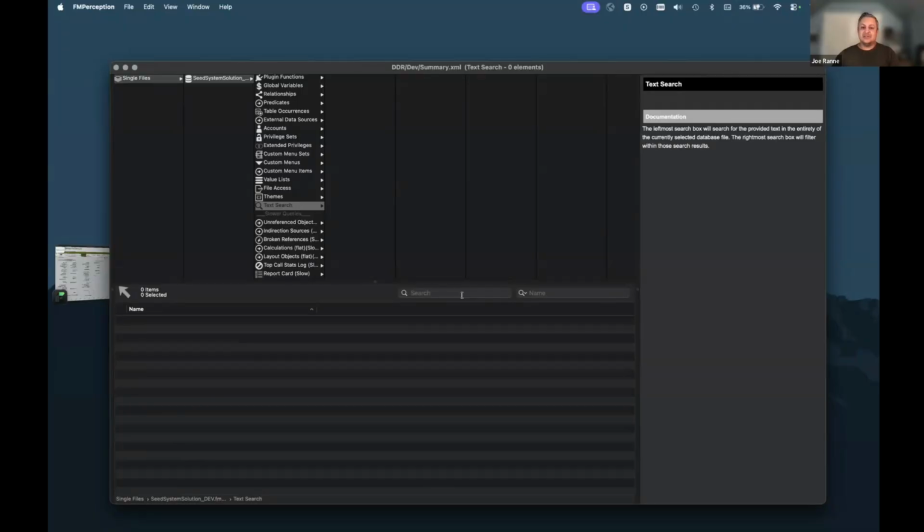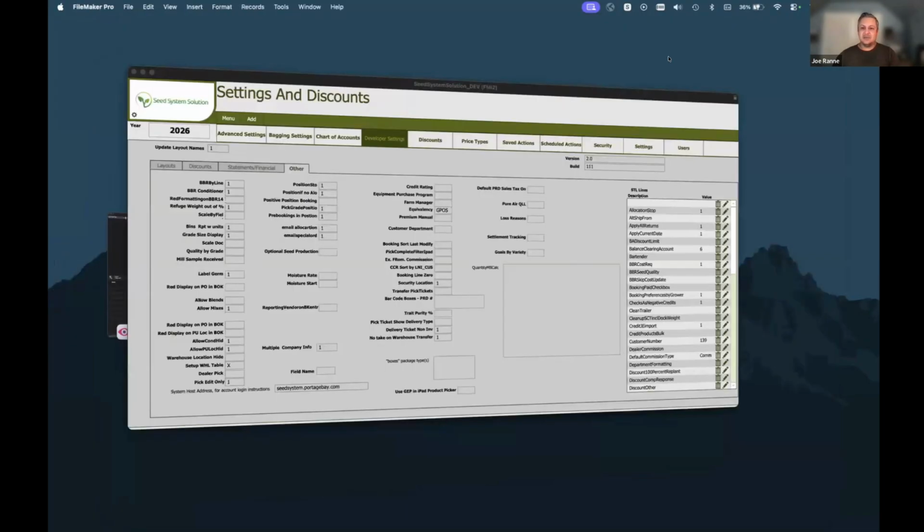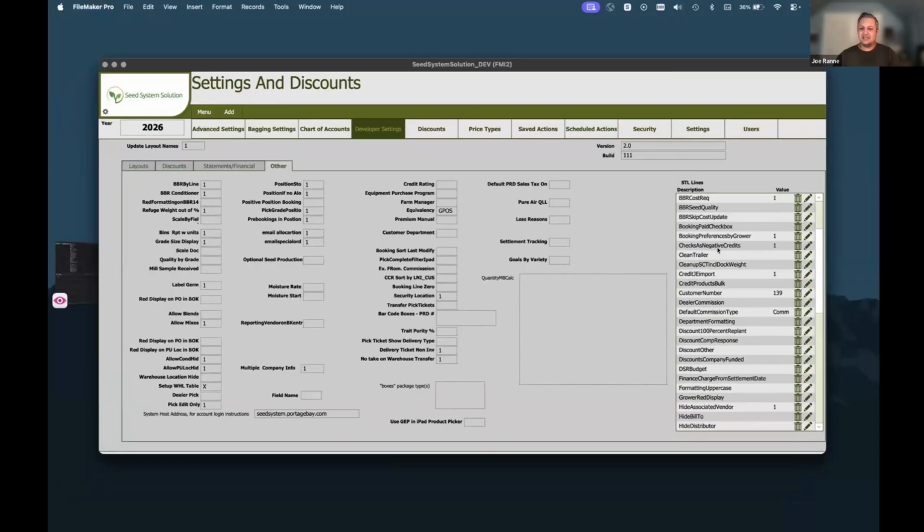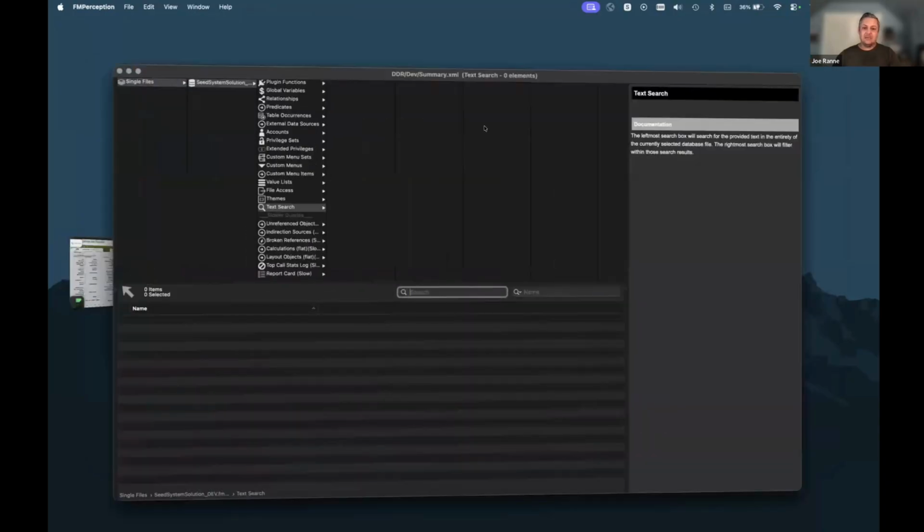So I'll come into the text search and say, if I'm in seed systems here, we've got a whole list in the developer settings of all the custom functions. Say I want to find everywhere this setting is used. Allocation stop is just a way of stopping certain scenarios if the allocation setting is turned on, based on what the allocation setting is for that customer or sales or whatever. But say I didn't know any of that, and for some reason the setting wasn't working as expected. I'd go into FMPerception and just do it.